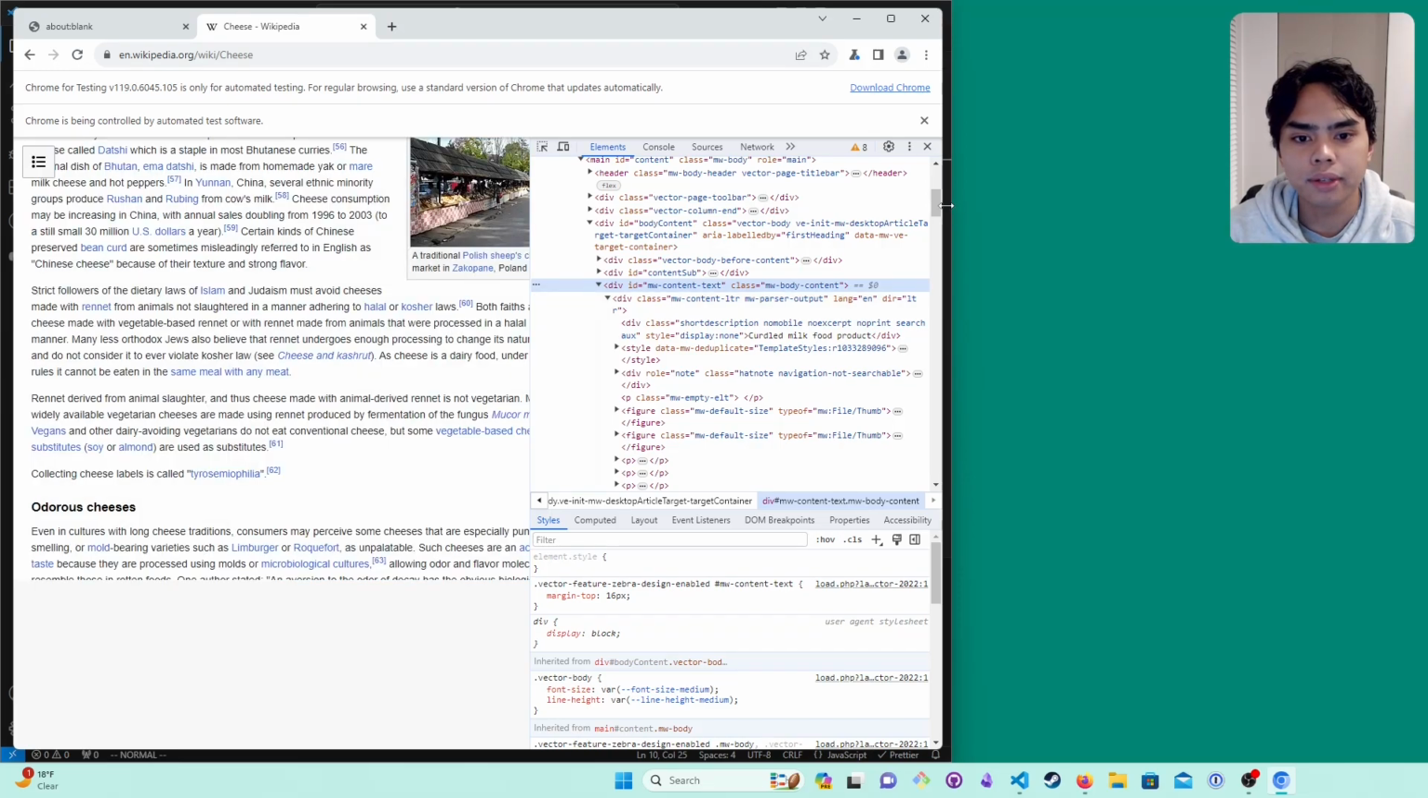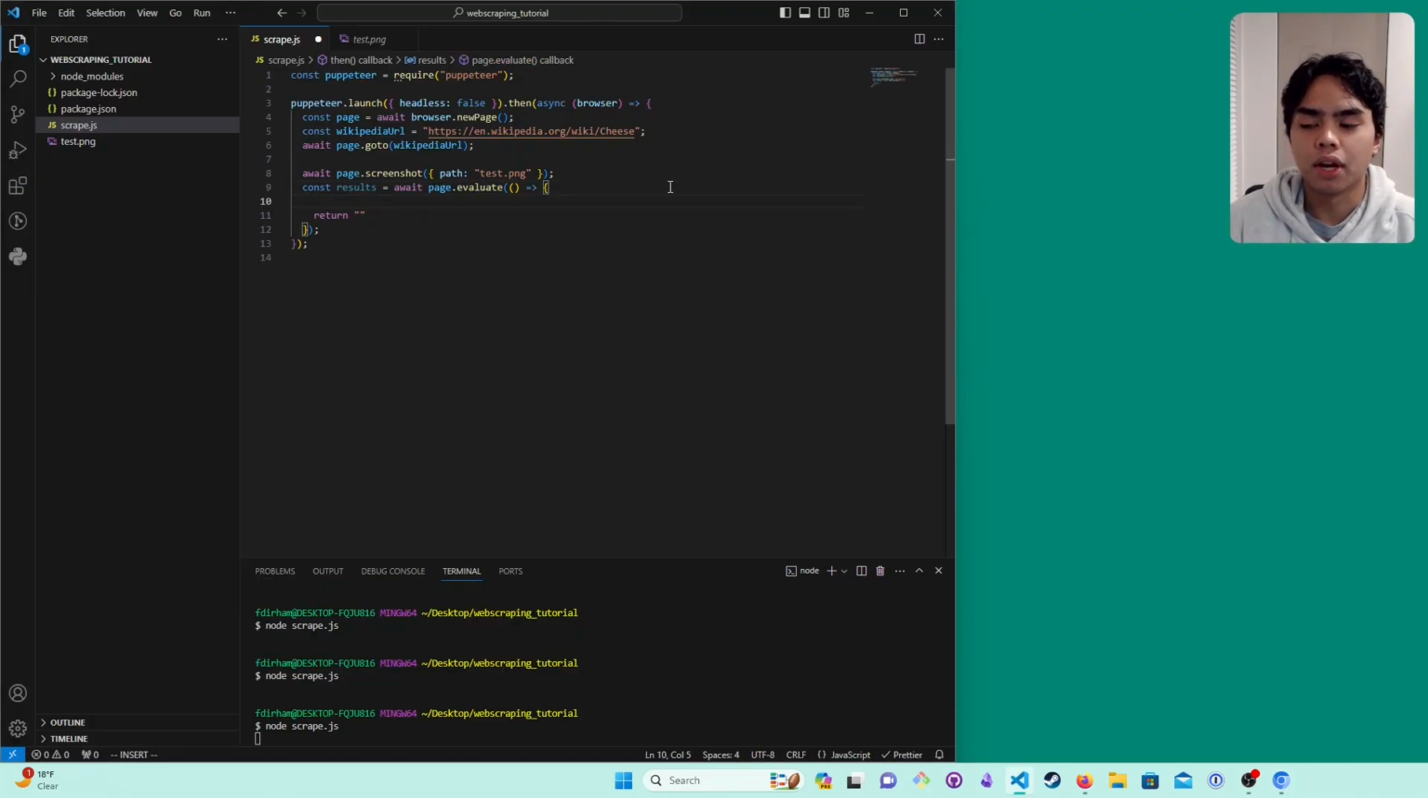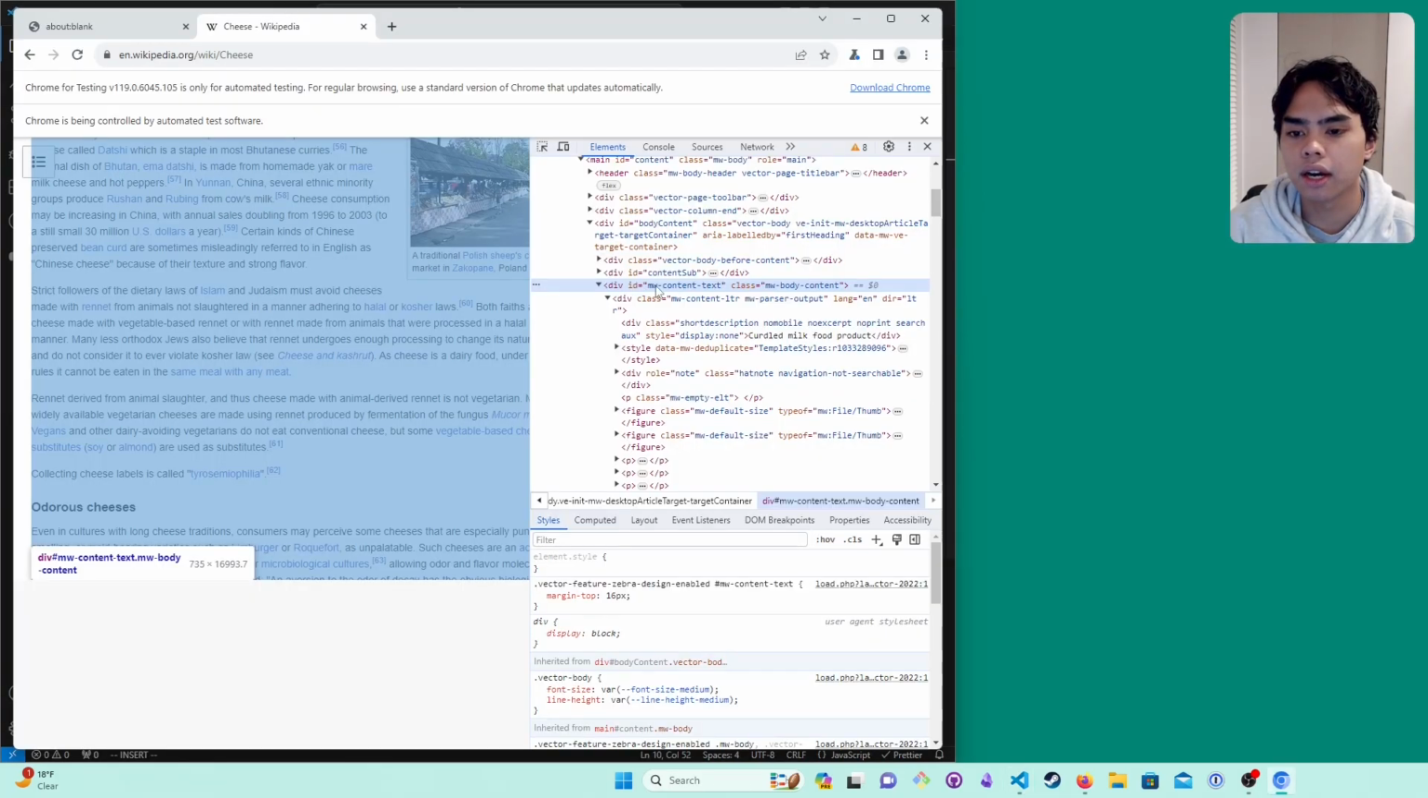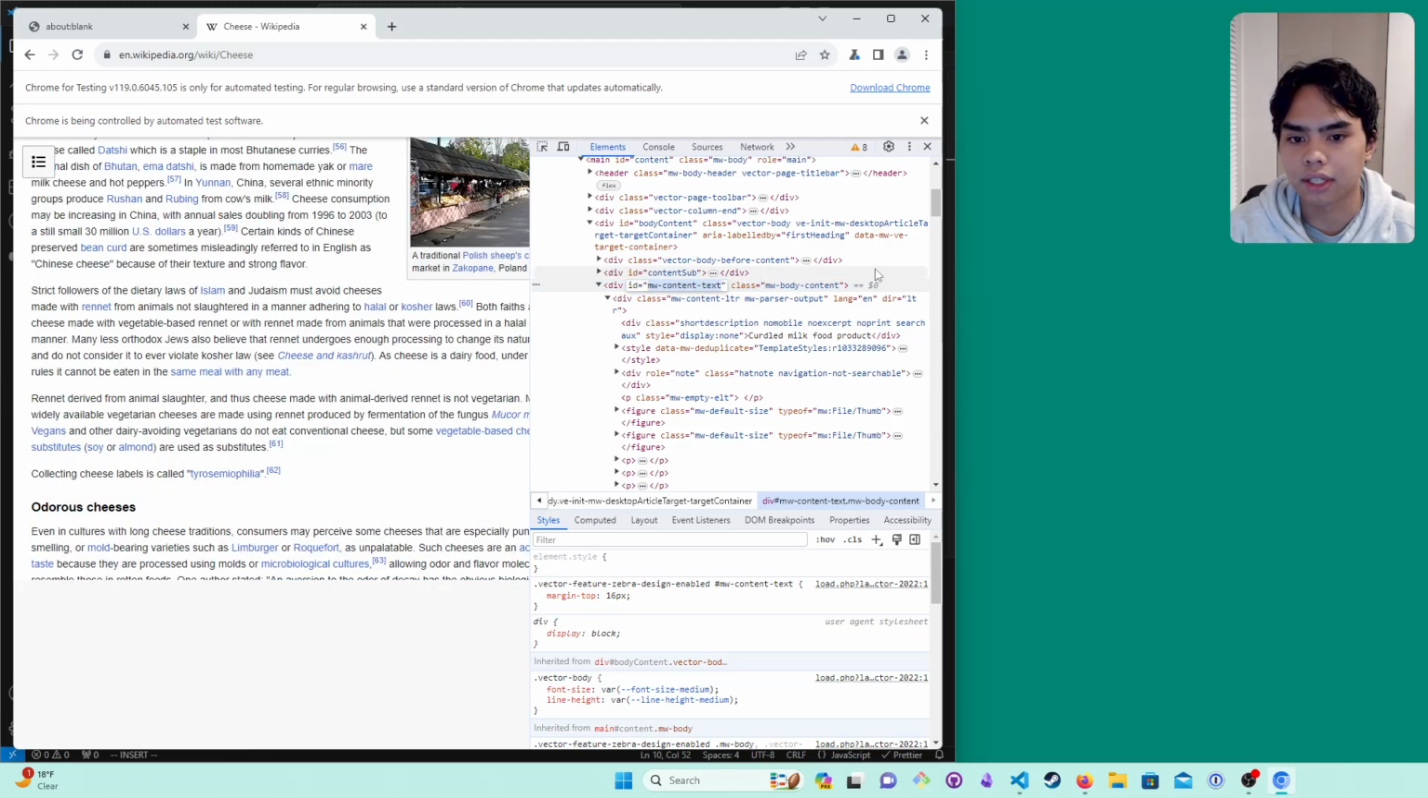So let's implement that. Using some JavaScript knowledge here, let's first select the div tag that holds all of the content. I'm checking here and I see that the ID for this div is mw-content-text.